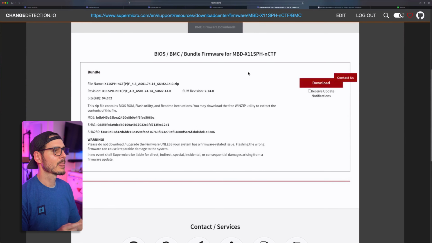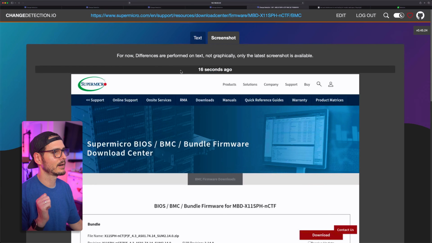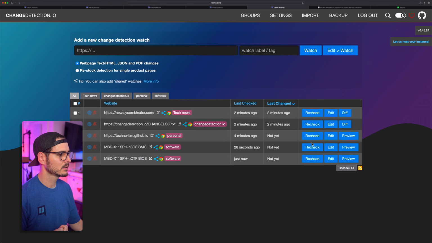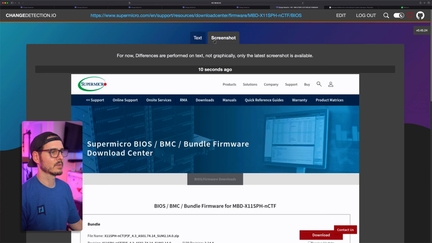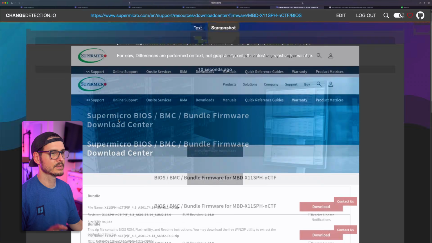So it's tracking my BMC now, my firmware for my Supermicro motherboard. Now, if this ever changes, I'll know right away. Awesome. And we should have the same for my firmware as well. So this looks like it just ran. Yep. Preview just now. Same text as well as the screenshot. Cool. So this is all working.